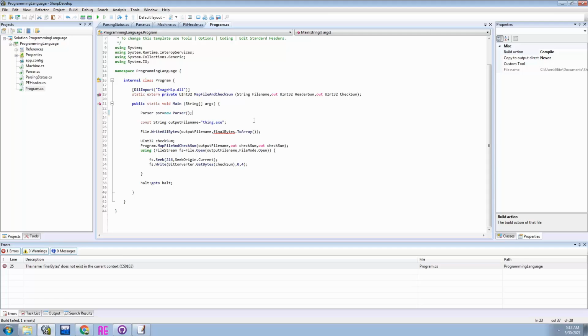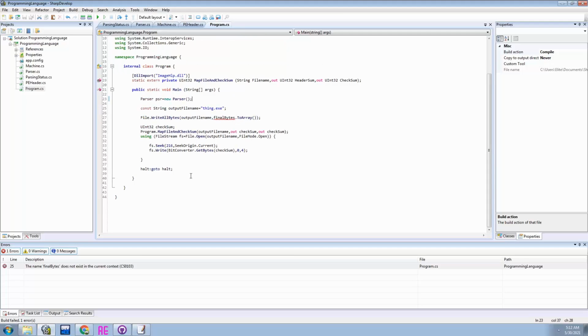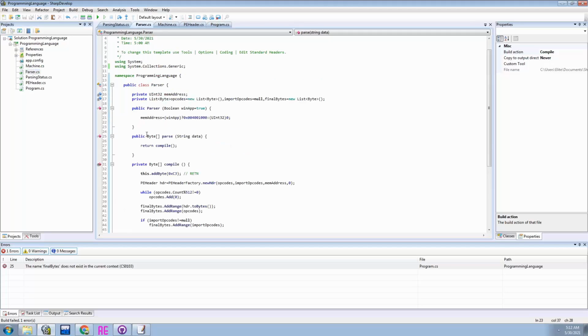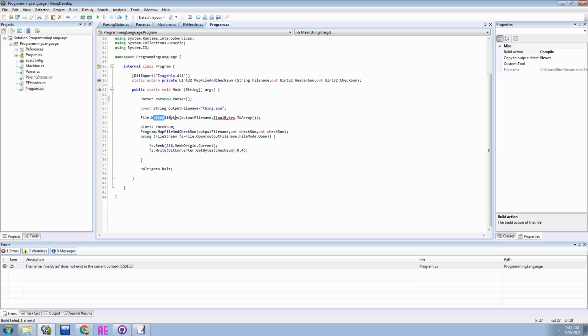And then we have to actually parse. As I said, this will return all of the bytes we need to write to the file. So when we're writing all the bytes to the file, instead of writing final bytes.toArray, we'll just write parser.parse, because as I said, it returns all the bytes. And it's also going to give me another error here, asking me for an argument.